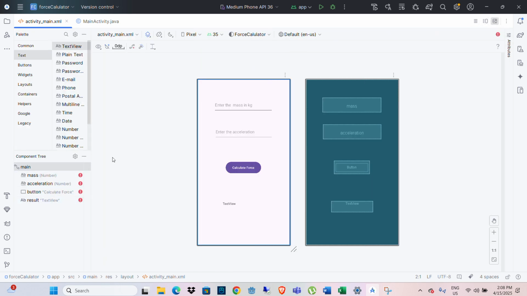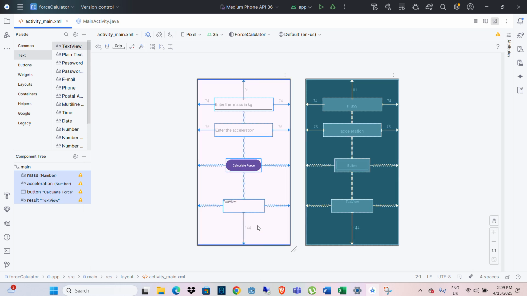Done. So if we were to leave it as it is, everything would be stacked on top of each other because you haven't assigned constraints to it. Hover over the exclamation mark. It tells you that you are missing constraints, right? So we need to assign constraints. So let's select all of it: mass, acceleration, button, and result. And use the magic button so it puts the constraints for you guys. That's it. The UI part is done.